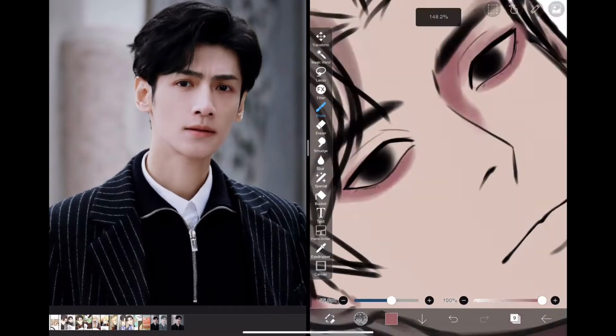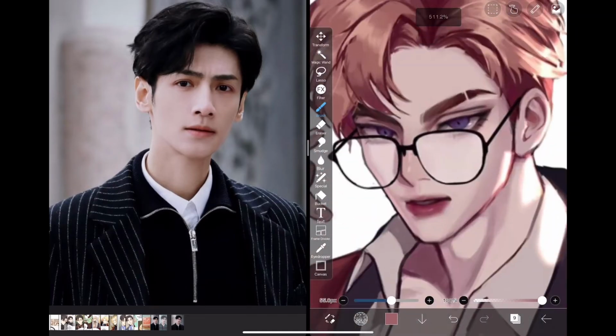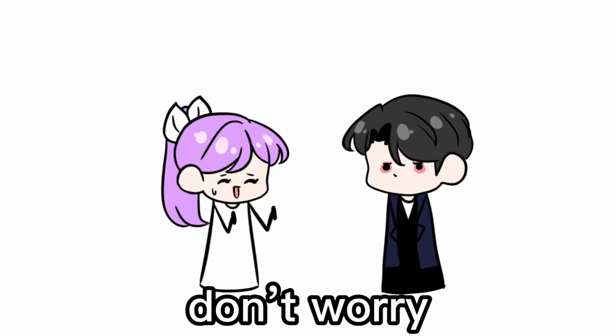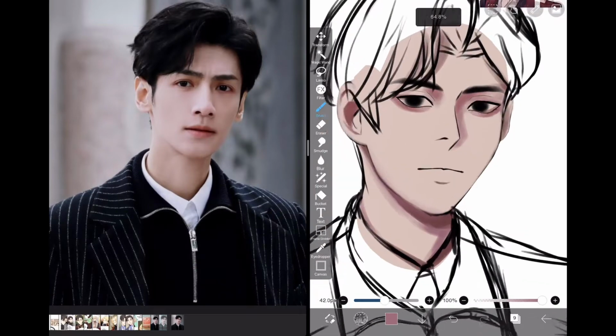When adding shadows, make sure to add one around the eyes to make it look like he kind of has pink eye, but don't worry, you've got to trust the process. It won't look like he has pink eye, okay? Just trust me on this one.